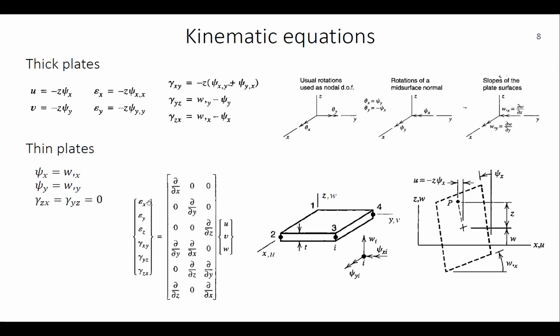So we see that here epsilon x is the ddx of u, which we have here, and epsilon y is ddy of v in this direction. So here we can see that the shear component gamma xy is a combination of the derivative of u with respect to y and v with respect to x, which sums up to this expression.